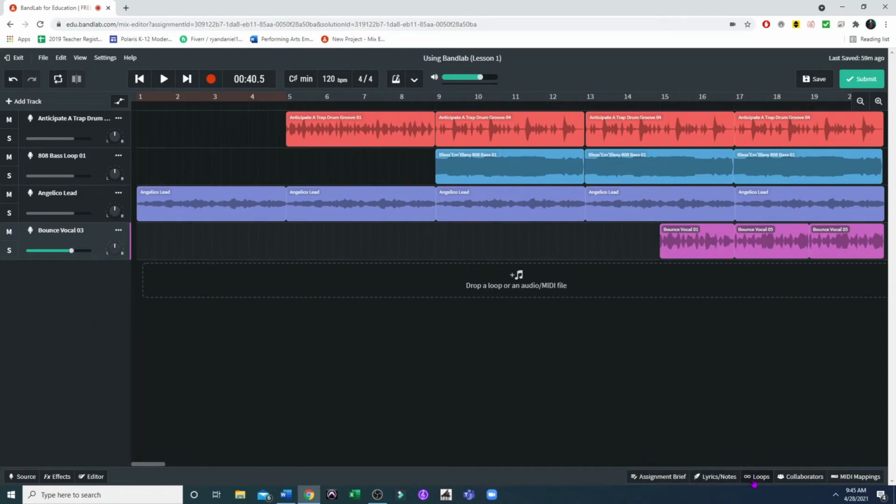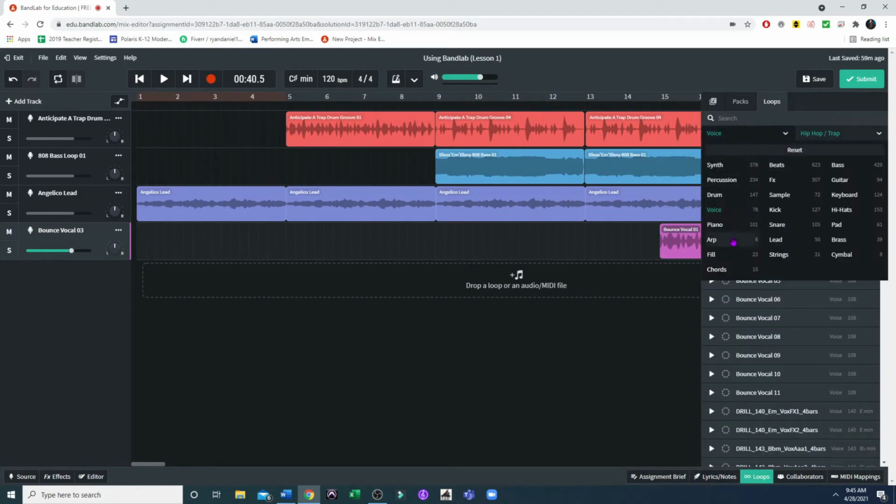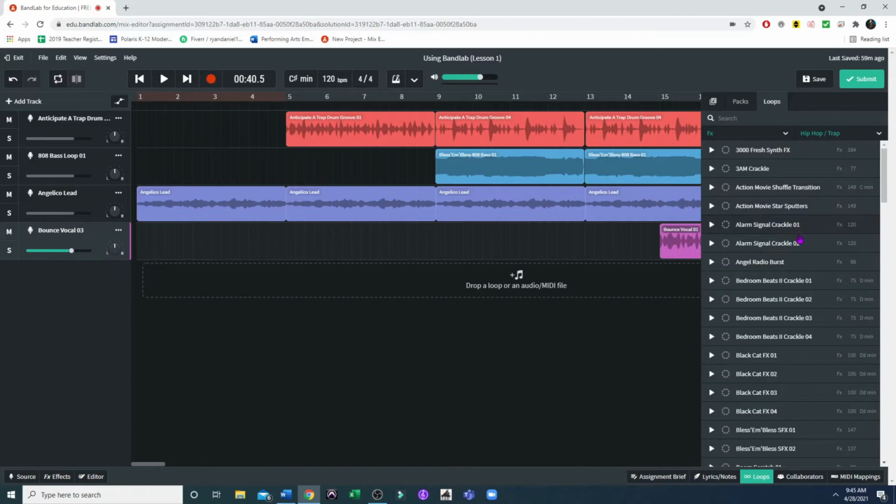Okay, now let's add an effect. So for an effect in digital audio workstations, they just get lazy and they don't spell out the word. Instead, they put FX because it sounds like effects. So I'm going to click on FX or effects, and these are a bunch of different effects that I can choose from. So if I click on one, there's this kind of crackling sound.